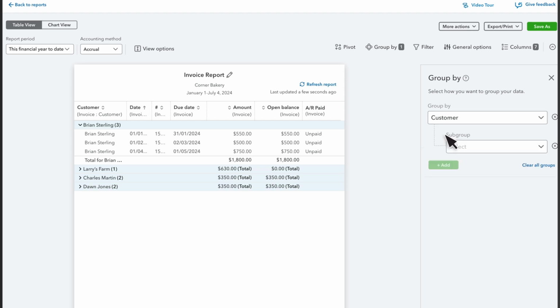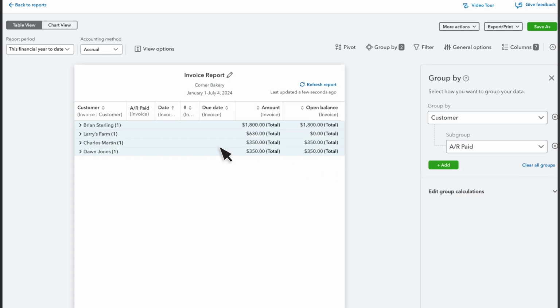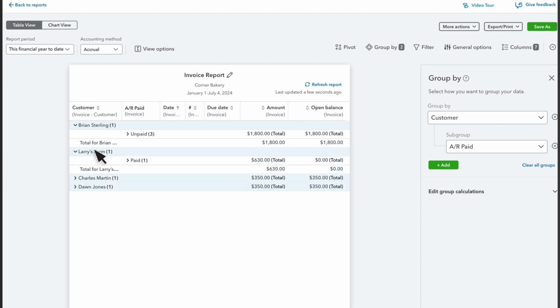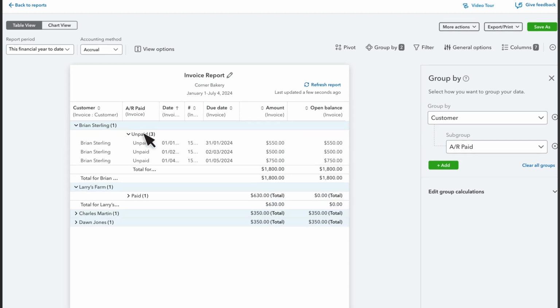You can also create subgroups. Select Add and choose AR Paid as the subgroup. When you select the customer, you see their invoices divided between paid and unpaid. Select a subgroup, and you see the transactions that make up the total. You can also select a transaction to take a closer look at it in a new tab.